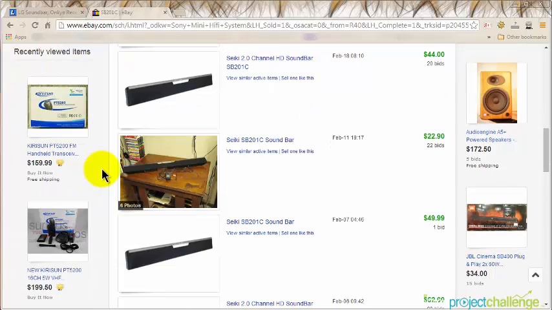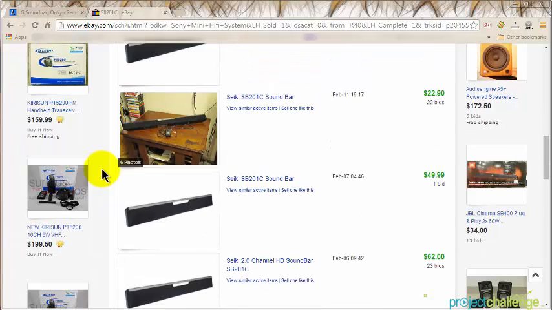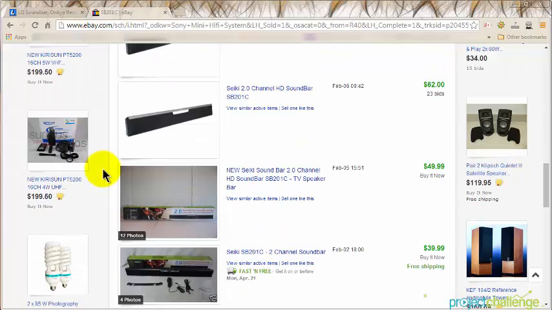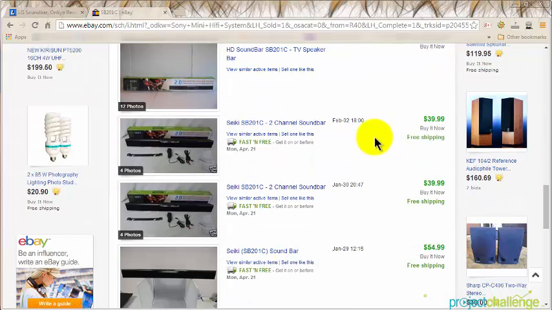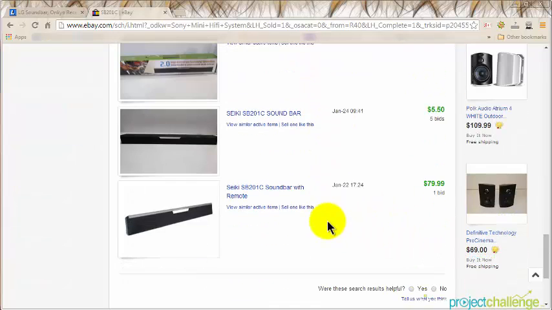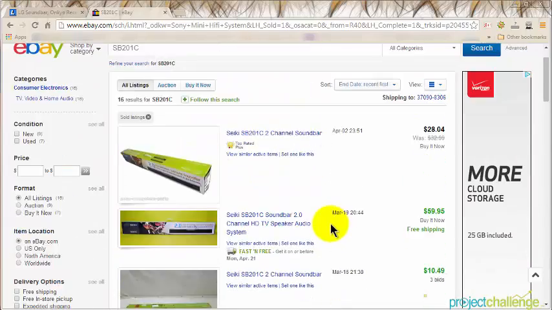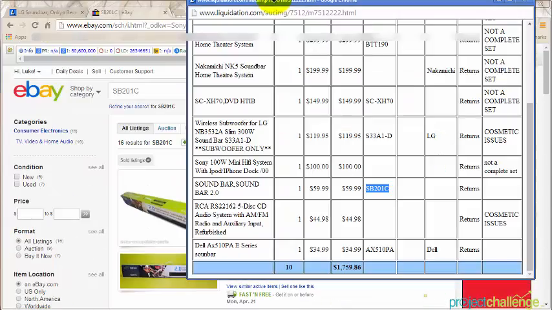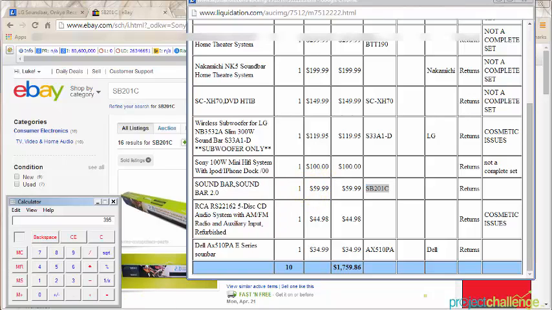Okay, so 44, 20, 20 plus probably 20 shipping, I'm guessing. $40. 50 to 100. Here's 40. Here's 40. Wow. 54. 80. So they're kind of all over the place. I'll just go ahead and say, I'd say 30. Half of retail. So 30 on that. Plus 30. We're at 425 now. Okay, so let's go to the next line item.